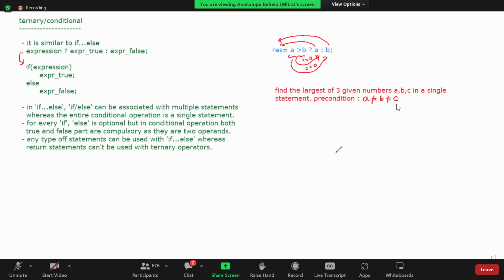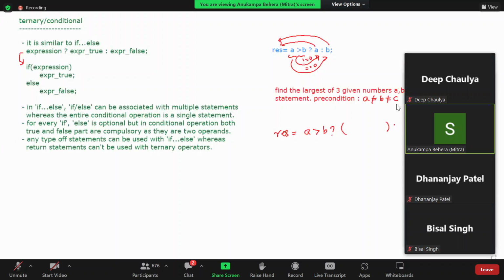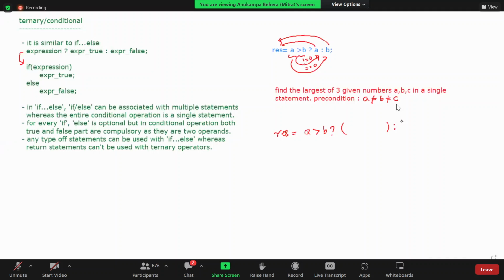So how do we do this? We say result equal to, first we check whether A is greater than B or not. This has got two parts: a true part and a false part. If A is greater than B is true, we check whether A is greater than C or not. If A is greater than C, then A, or else C. If A is not greater than B, then B is greater than A, so just check whether B is greater than C or not.